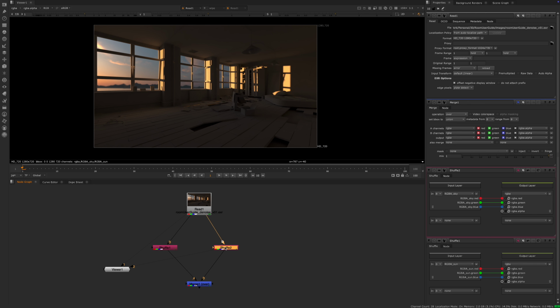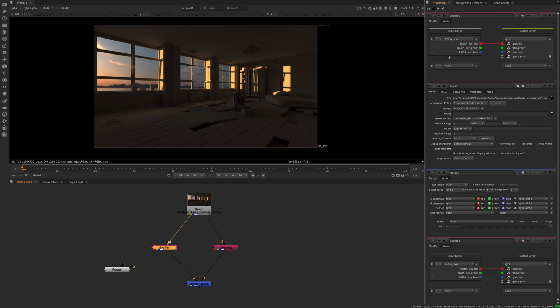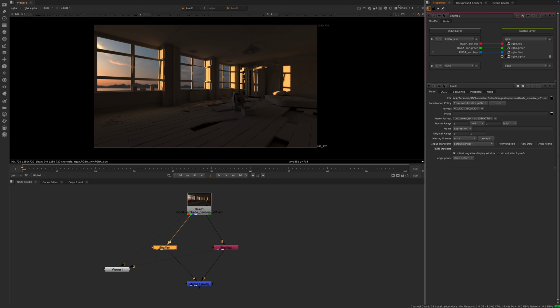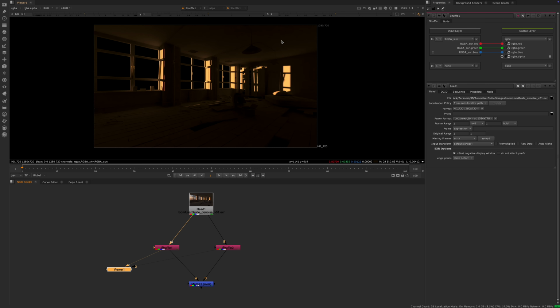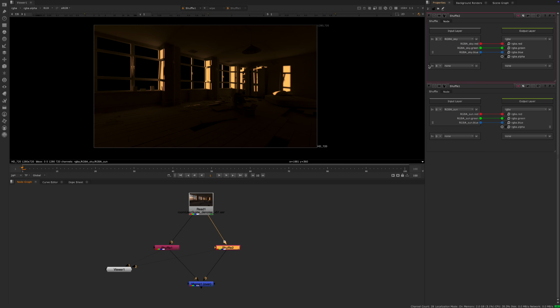Moving forward with these shuffle nodes, if we double click on that and go to the properties panel, I'm going to limit these to 2 so we have less clutter. You'll see that I've set the input layer to RGBA sun, and the output is set to RGBA, and I've connected the red, green, and blue, so that the light group information is piping right into the RGBA output of this shuffle. When we view it, we get that sun light group as the final result coming out of that. And I did the same thing here with the sky light group.